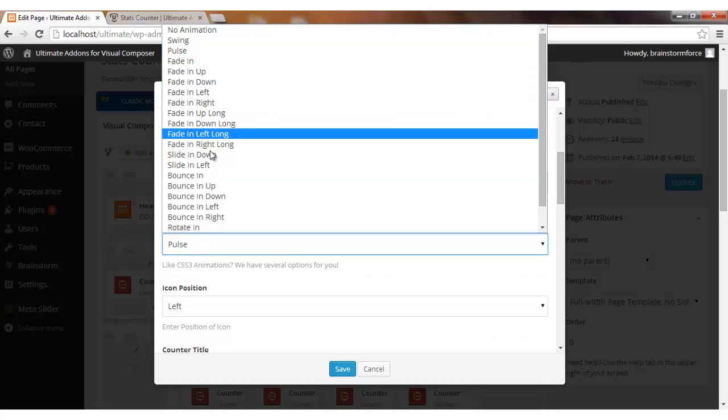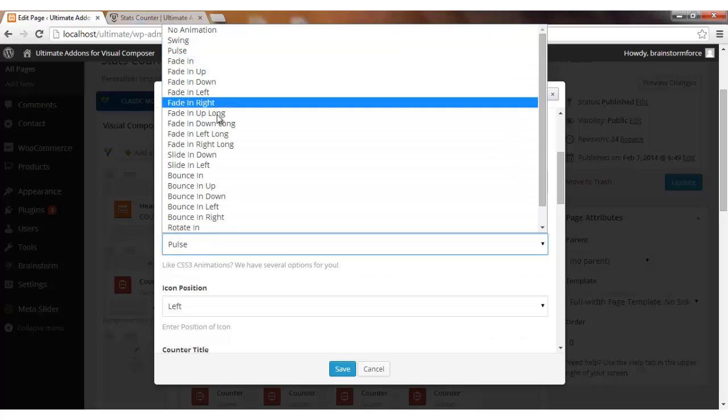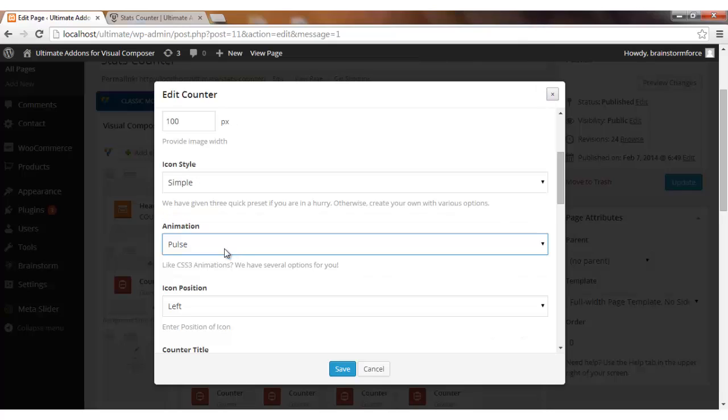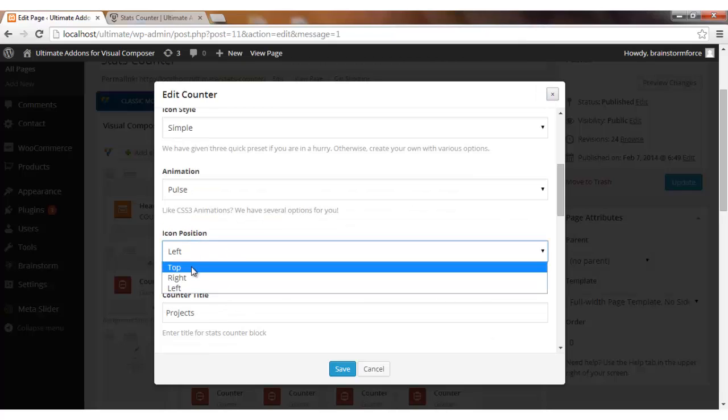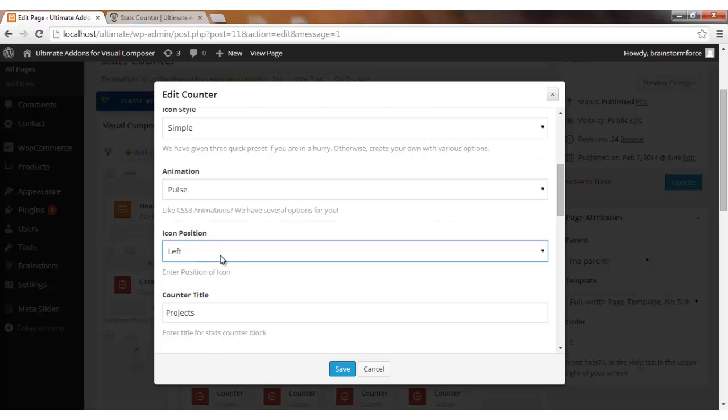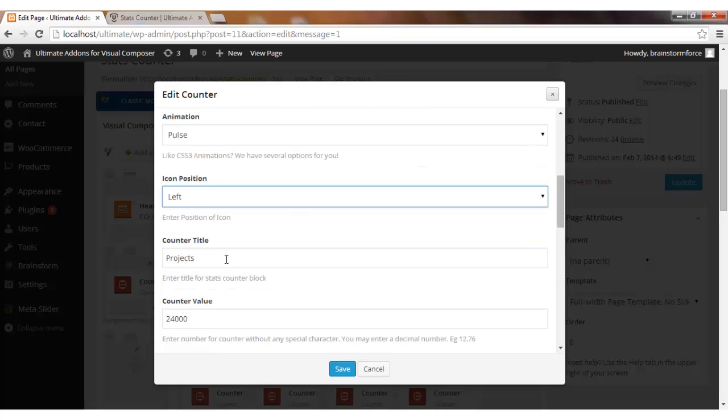There are lots of animations. You can select any of those which suits you. Then we have icon position. We have a number of positions, that is top, right, left. You can select any of that. Then we have counter title. In this you have full freedom to write anything.